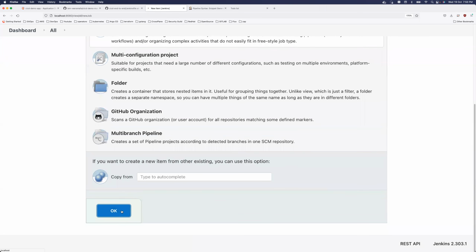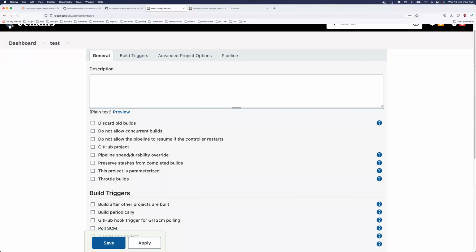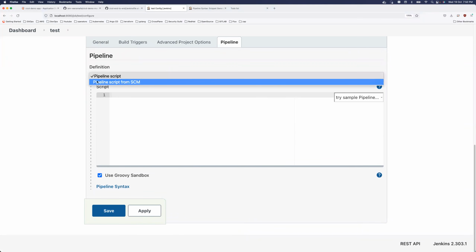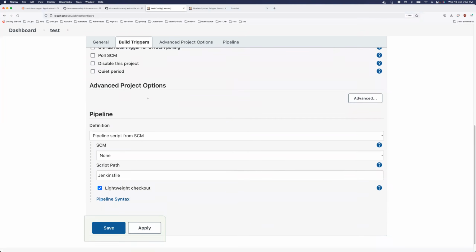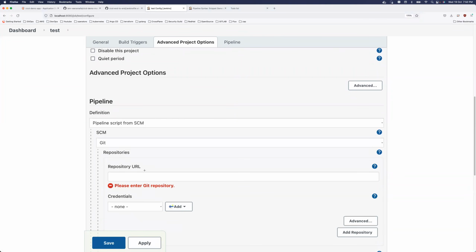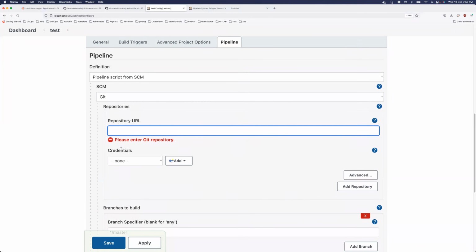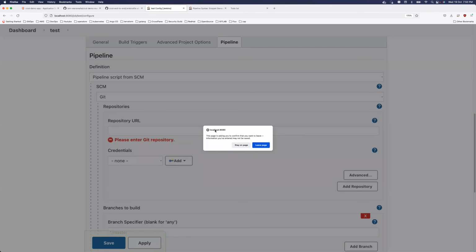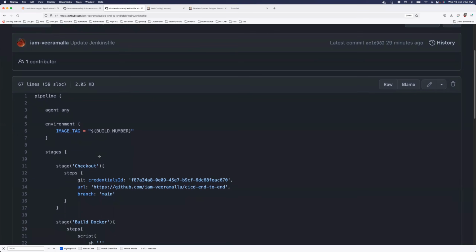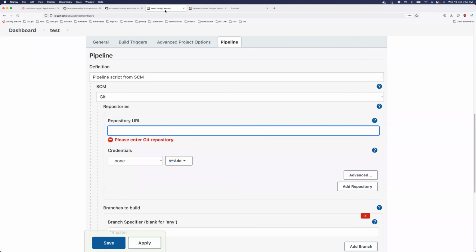Okay, once you create this pipeline, if you come here, there are two options. One is you can write your pipeline script here, or the other way is you can use the pipeline script from SCM. SCM is source code management. So when you use this, it will ask you for your SCM path. When I say git, it will ask me for the git URL, and when I provide this URL, it will simply use the Jenkinsfile from your GitHub repository, and you don't have to write anything in your Jenkins job.